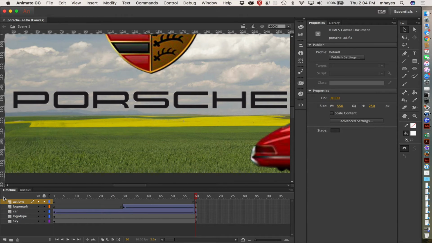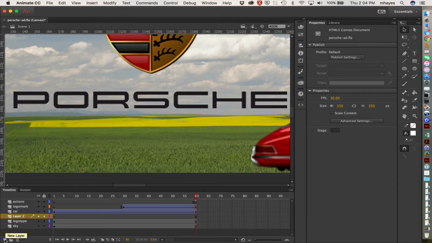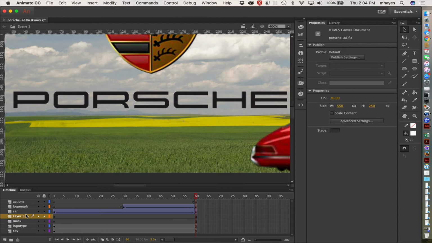So I'm going to come down to my layers, and I need a new layer above logo type. So see, there's the logo type. I'm going to put my mask layer above it. So I'm going to hit the new layer. I'm going to name this one mask. And I actually need a second layer just to work with right now. So I'm going to create another one. It's named layer 3. That's fine. I'm going to end up deleting that one, but that gives me some workspace right now.